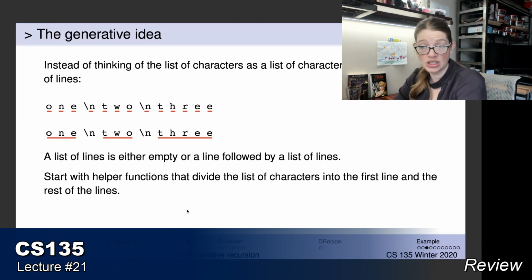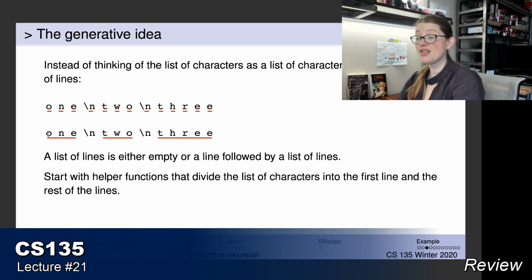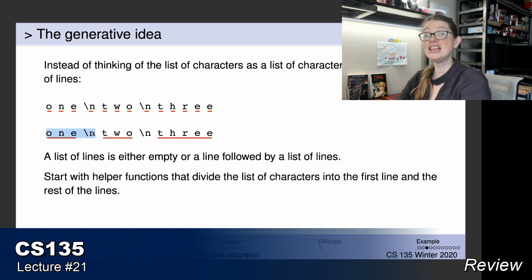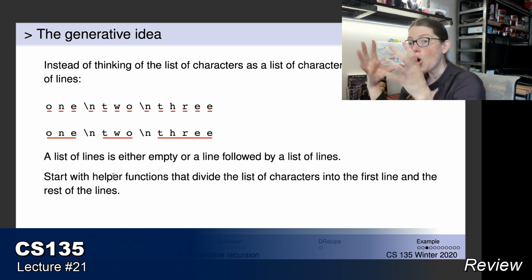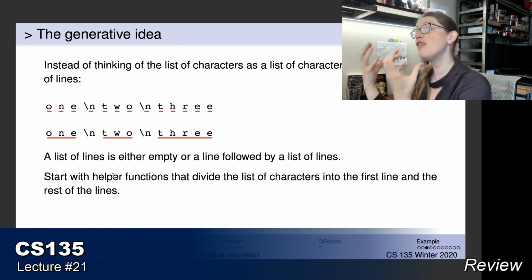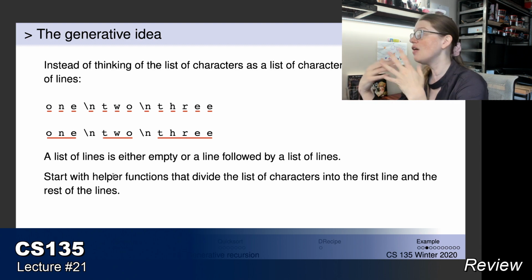So, okay. We're going to do a generative solution to this because it's actually much easier to do so. What we're going to do is give a higher level data definition, actually. Instead of thinking of our string as a list of characters, we're going to think of it as a list of lines. So you have either an empty list of lines, or you have a line followed by a list of lines. And I'm going to implement 2 helper functions. One helper function to give us the first of the list of lines, and one helper function to give us the rest of a list of lines.